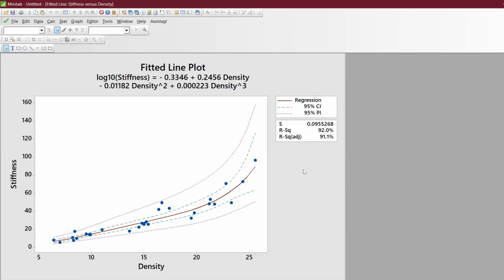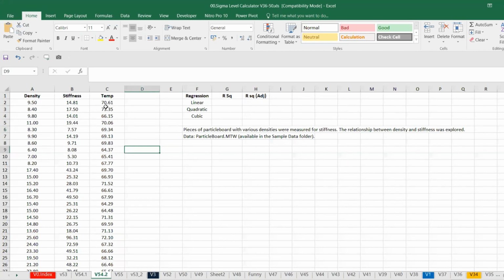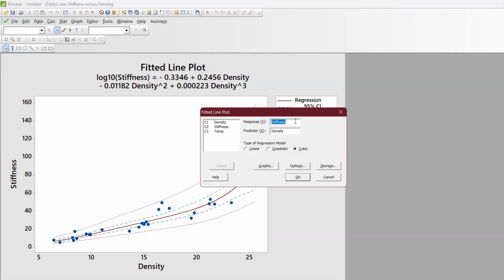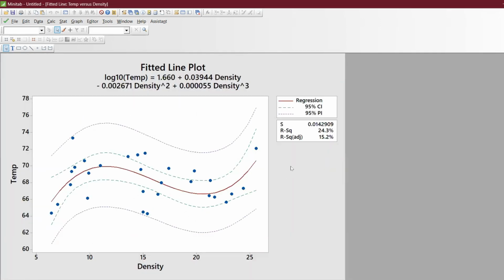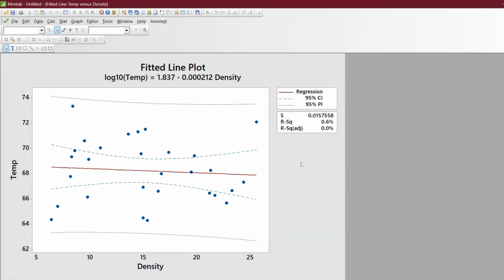You can switch. In the previous example, we saw that we switched to quadratic and cubic and we got the best result. So we can do the same thing here. Temperature also we can just change. Let's say instead of stiffness, I will say temperature. You will find whether it is correlated or not, right? It's not correlated. It has come with confidence interval and prediction intervals and all that. It is not correlated, neither in linear. Just 2.6, less than 1%. So density and temperature are not correlated.